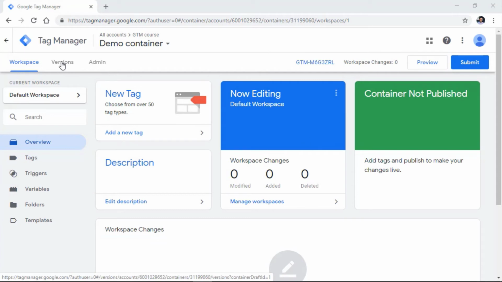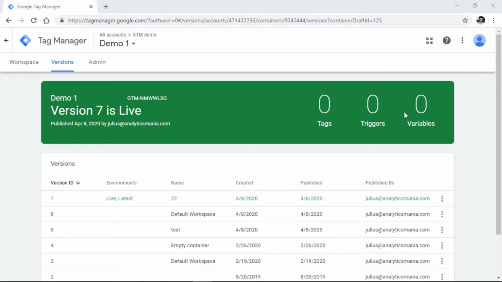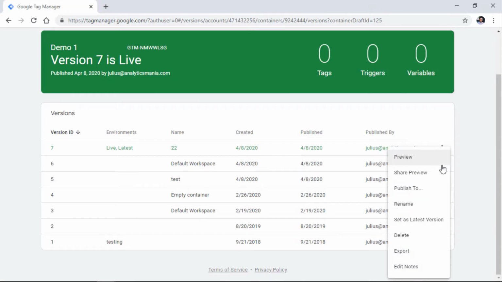Every time you submit a container, you actually create a new version of that container, and all the versions will be visible right here. Right now, we have no published versions because we have just created the container. But in the future, the list of versions might look like this. And the main benefit of versions is that if something goes wrong, for example, if you publish something and that tracking code is breaking the functionality of your website, or maybe it is tracking some incorrect data, you will be able to quickly revert your changes.